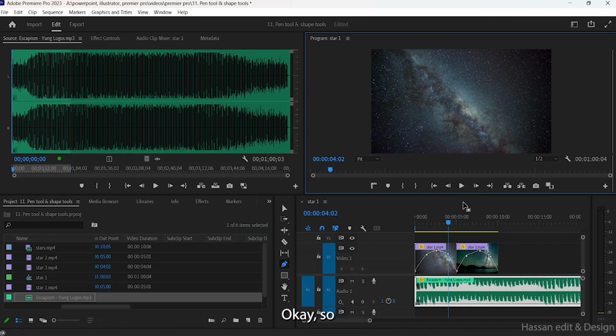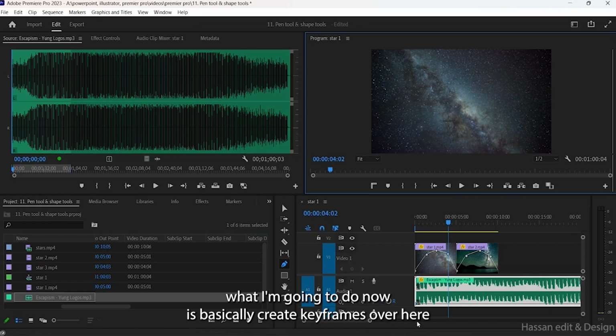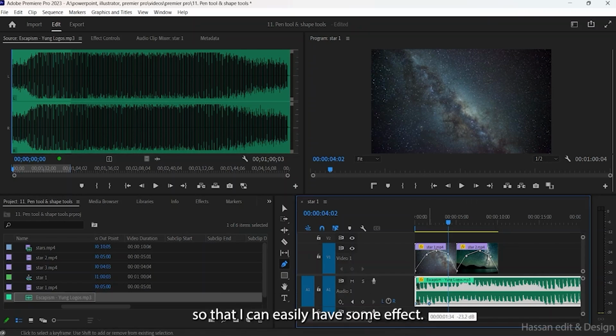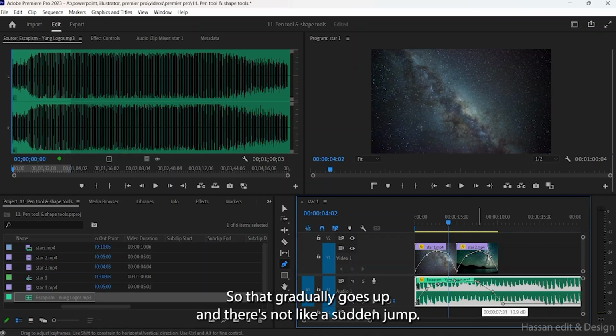Okay, so what I'm going to do now is basically create keyframes over here so that I can easily have some effect. All right, then create a keyframe here, here, and here. There you go. All right, let's create another keyframe here so that it gradually goes up and there's not like a sudden jump.